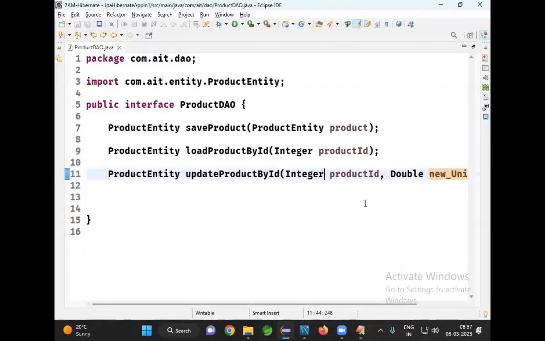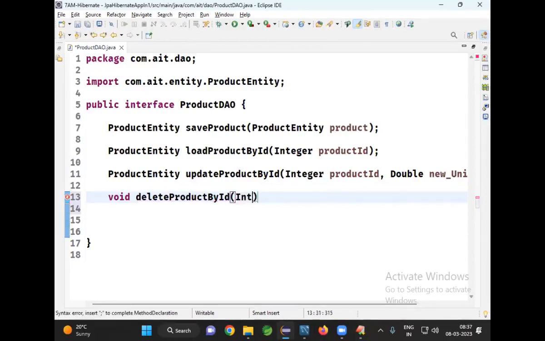Okay. Last operation, delete. Void delete product by ID. Delete product by ID of integer product ID.